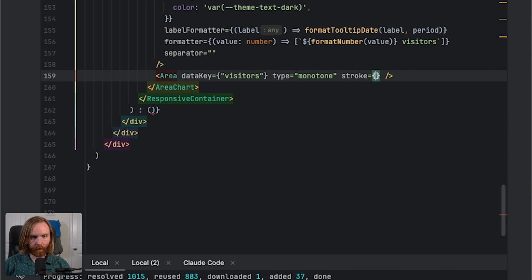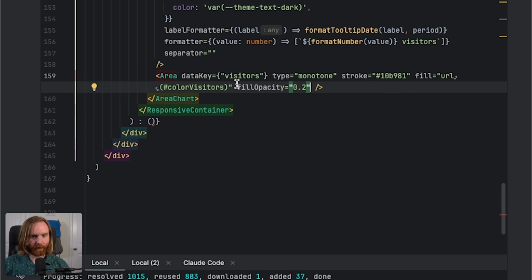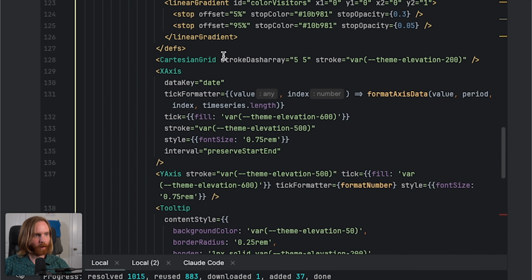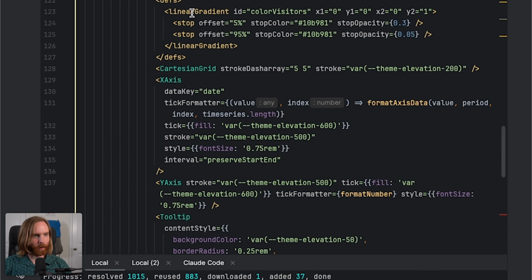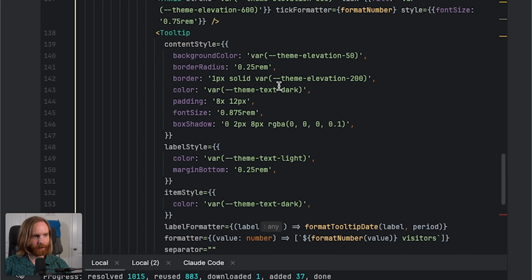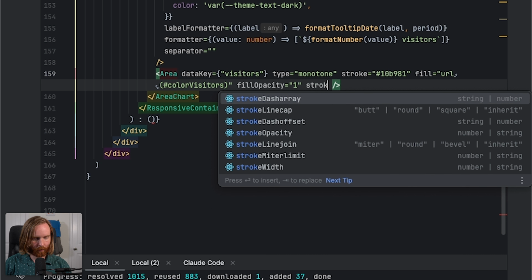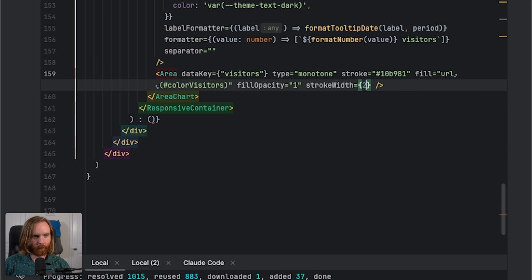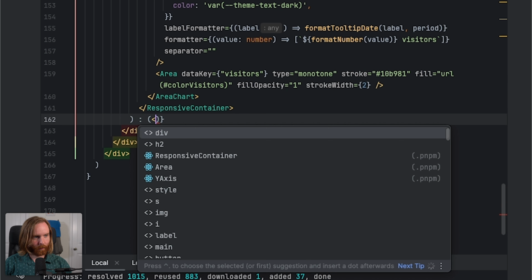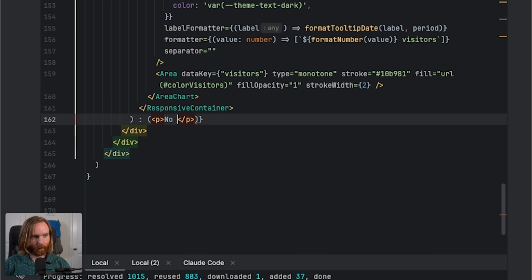We'll set a stroke to be our green color that I have, 10B981. And then we need a fill of our color visitors, which is set up here in our definitions. So our linear gradient, ID color visitors. And then we have a fill opacity we'll set to be 1, and then a stroke width to be 2. Otherwise, we can say that no data available for this period.